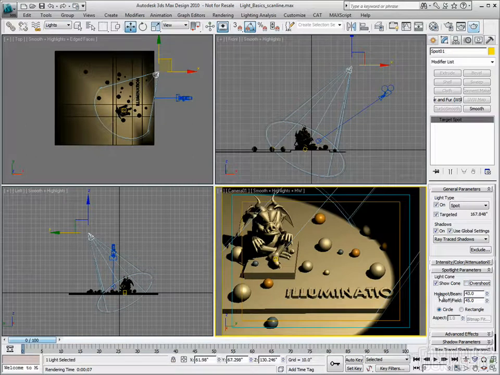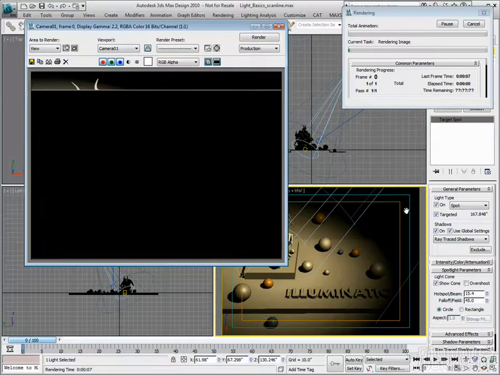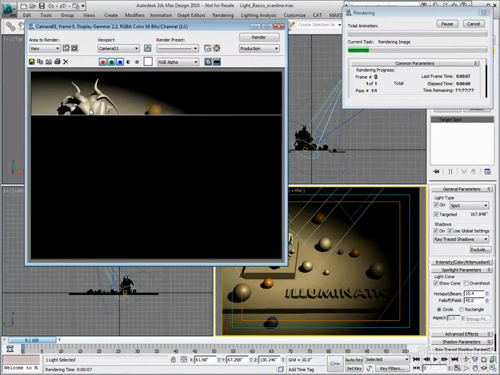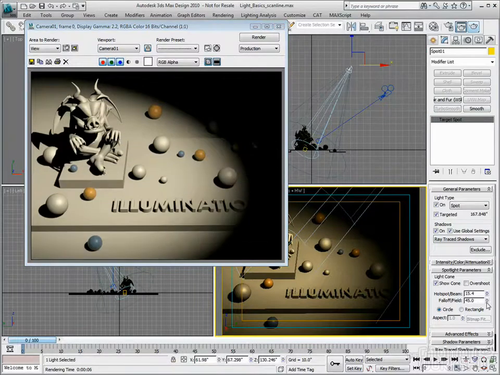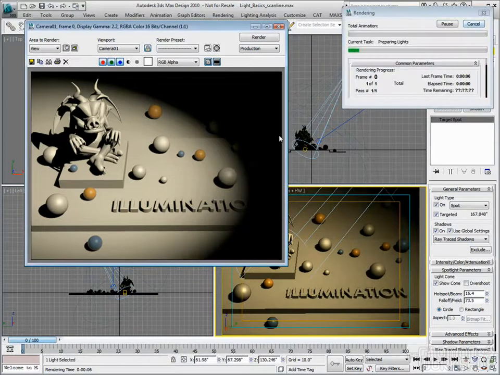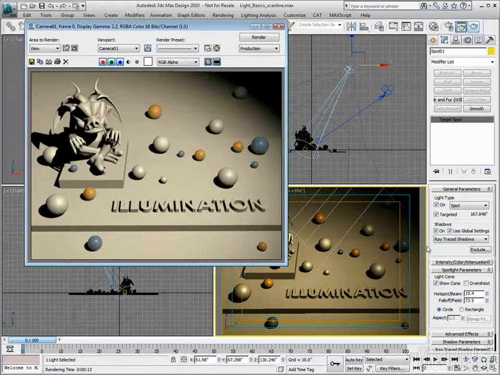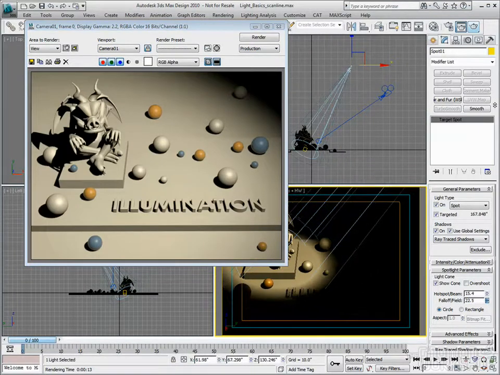Up next, I have the hotspot beam and falloff field, and what that does is change the hotspot of this light source. If I decrease that, and let's say I wanted to focus on that object, do like so, and what that's going to do is give me a brighter source of light here, and then gradually fade out. I can increase that falloff field. And likewise, you could decrease it if you needed a very tight focus light.